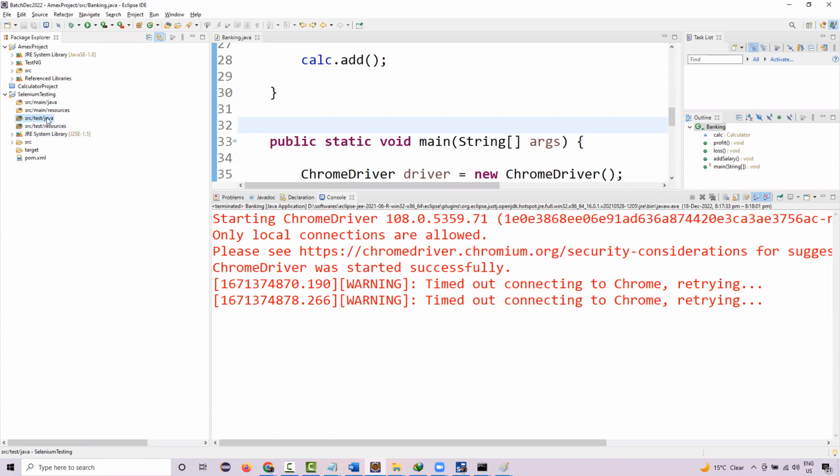So since we are starting with automation, we'll be working only with this SRC test Java. And if I use any Excel file or other things, I'm going to keep it inside resources. We're not going to use these 2 folders right now. That is how things are organized.